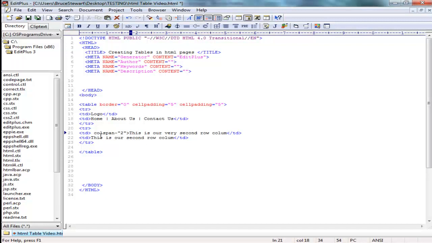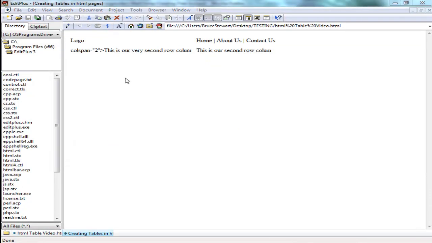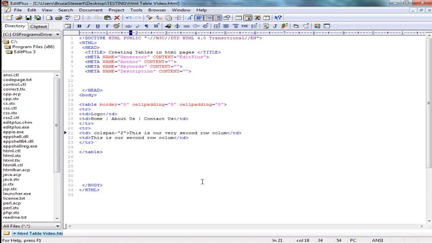So col, not column span, just col, shorten. So let's have a look at that, see if we got it right. Just about. See how I've got this little character in here that shouldn't be there. So we'll go back. It should only be one column as well. I've got to delete the other words out of there.